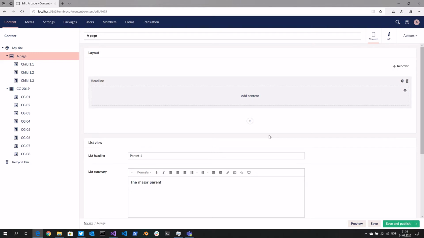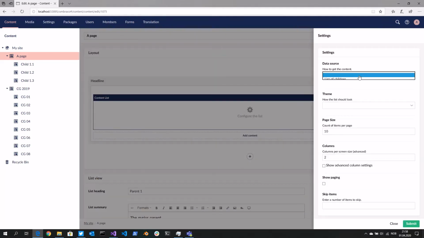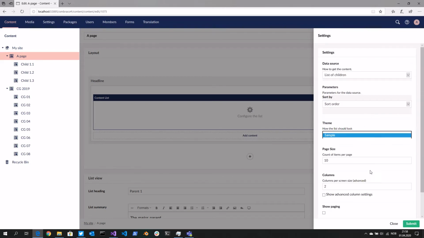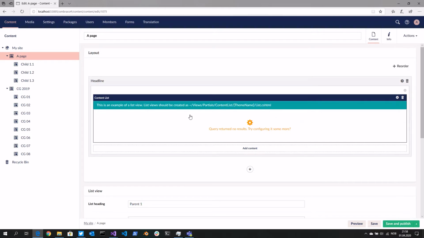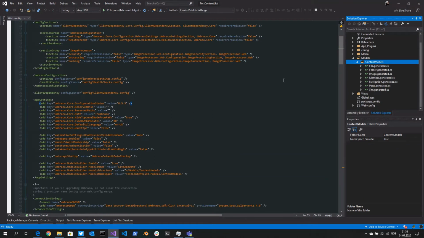So now back at the main page, we still actually can't really use the content list for much. If we go and select list of children, sort by sort order, select the sample, the query still returned no results. So now for the second operation needed to make this all work, we're going to have to go in and do some coding.